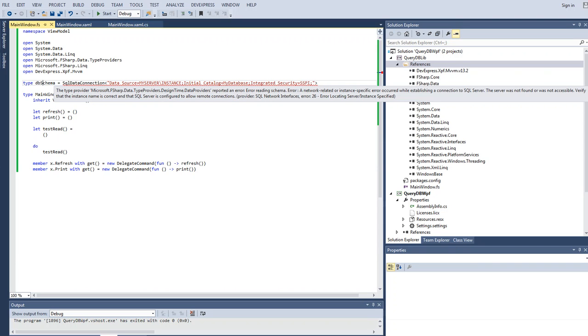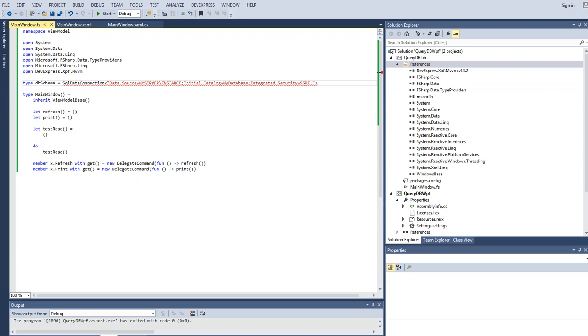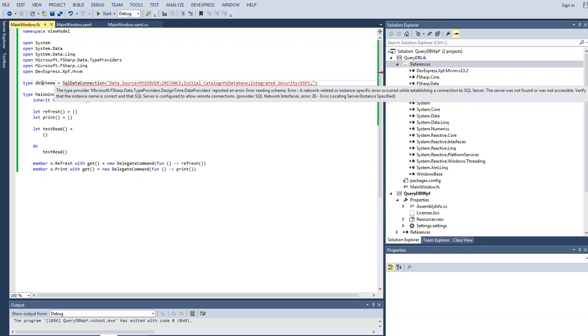So it will go and actually connect to the database and then pass the catalog, the metadata, and return an F# object that has a structure that matches that particular table. Right? So we have an error here because as I copied it from a sample, this data source does not exist. So I need a connection string for my SQL.